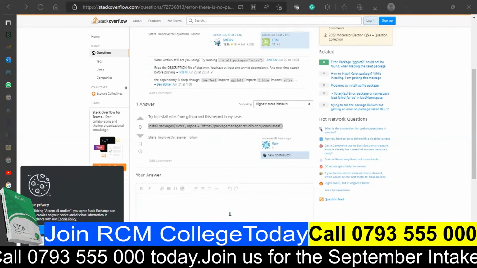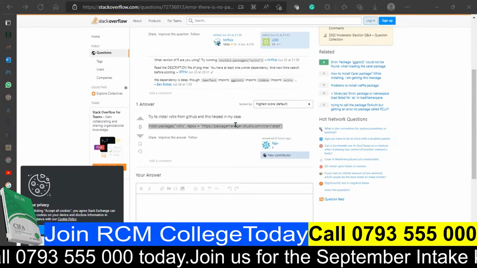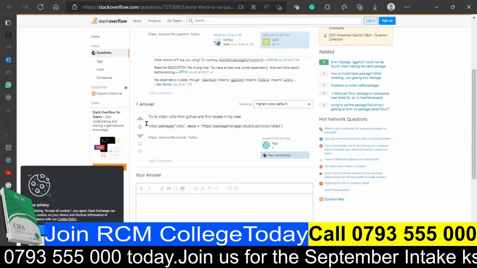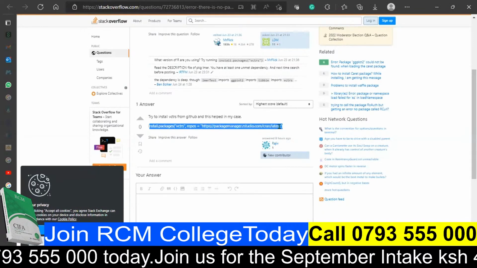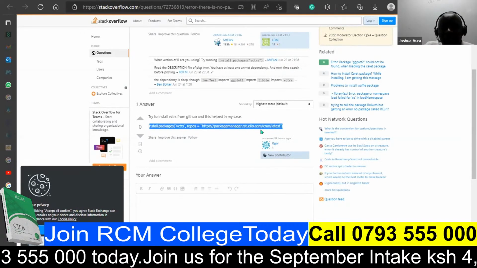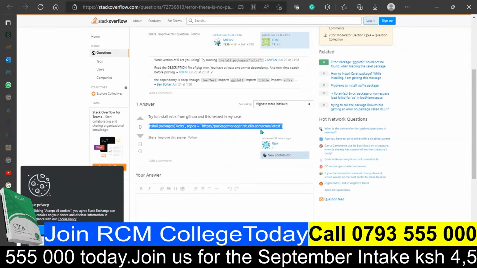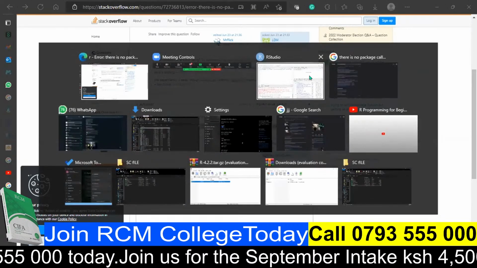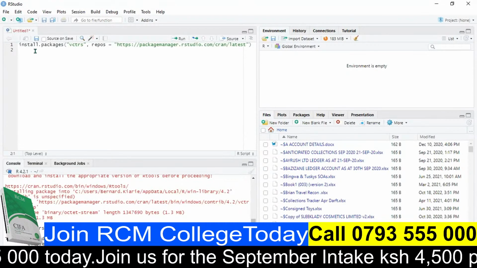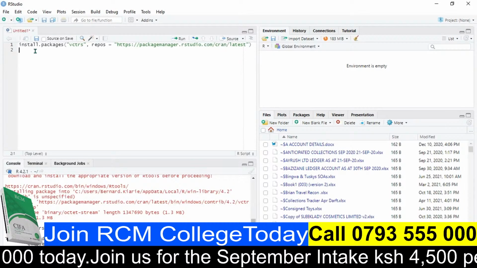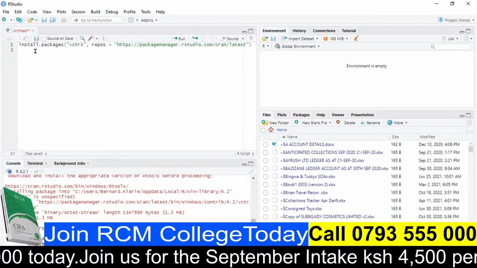So I've shared the link. You just need to go to that and copy this: install packages, and so on, until the end. Once you have copied this, go back to your RStudio and paste it here. I won't paste it because I've already downloaded it. So you just paste it there and then you press Control Enter.